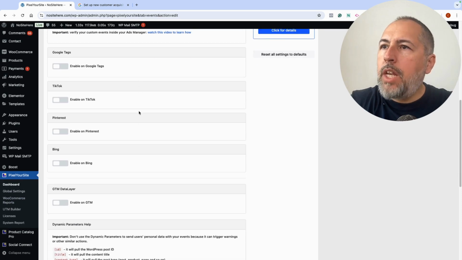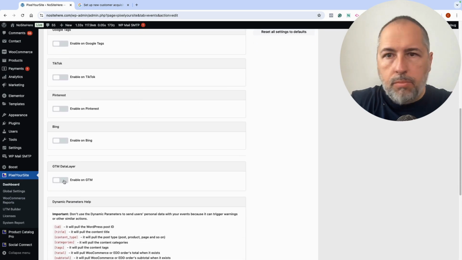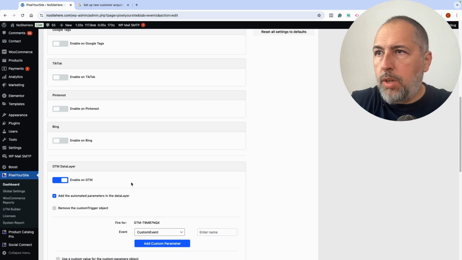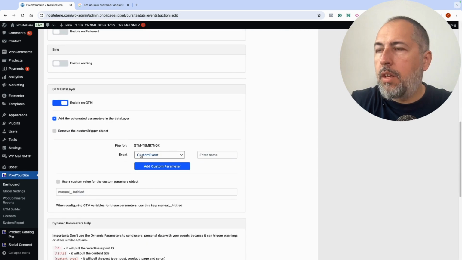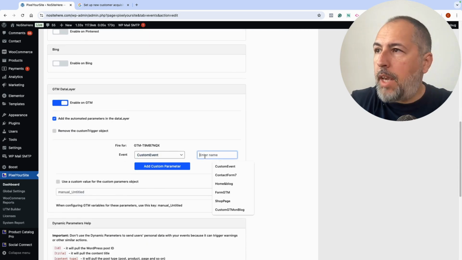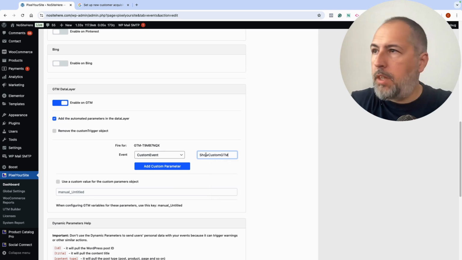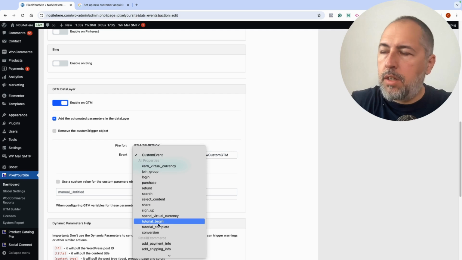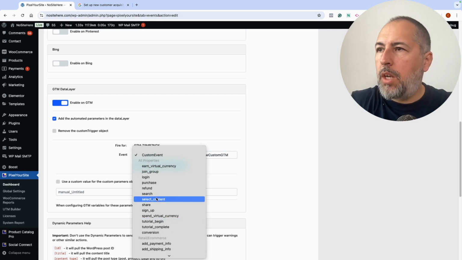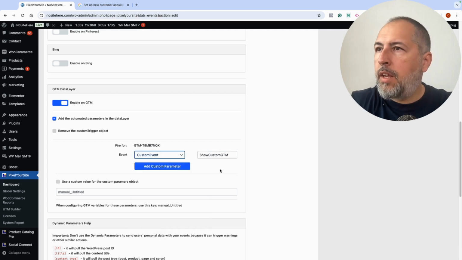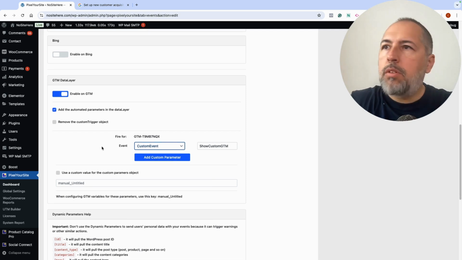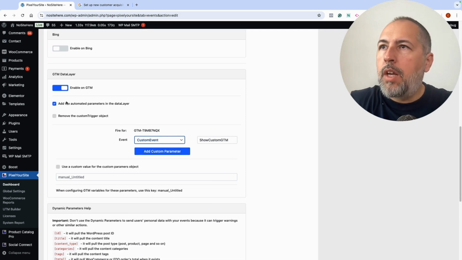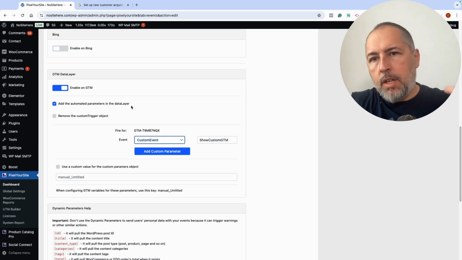And when you define the event, you can enable this for Google Tag Manager. Give this event a name. It will be the same one. It will be a custom event. You can also select one of the events from the long list of standard events. And now there are various options. Add the automated parameters in the data layer.